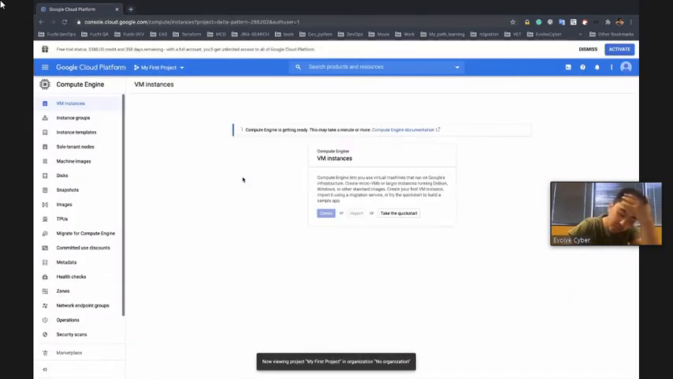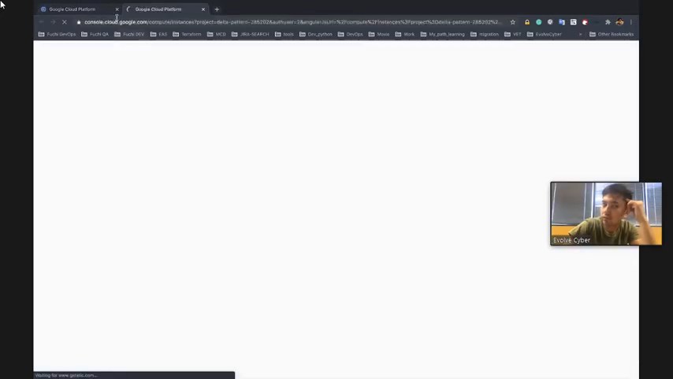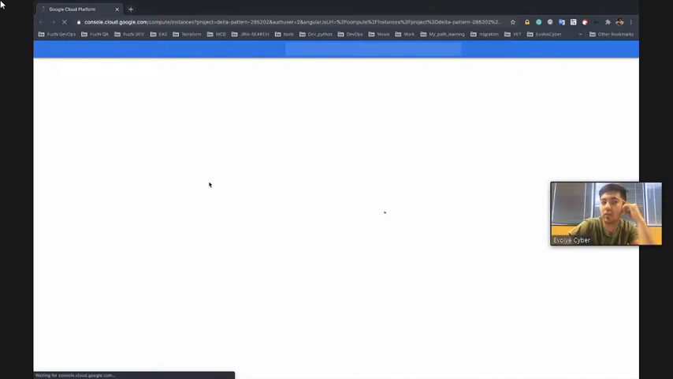So can I increase the memory without shutting down? I think it should be possible to do that. No, I think you have to stop it. Stop this. I want to increase it because it will overload right now. Yeah, for sure.